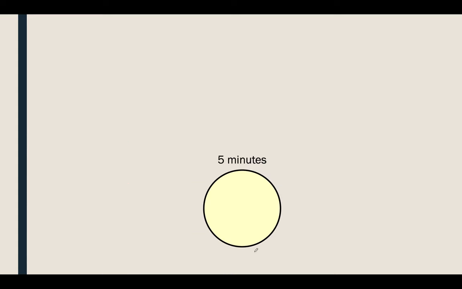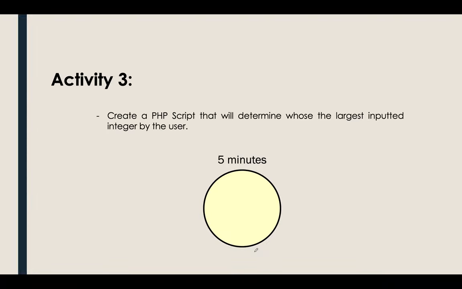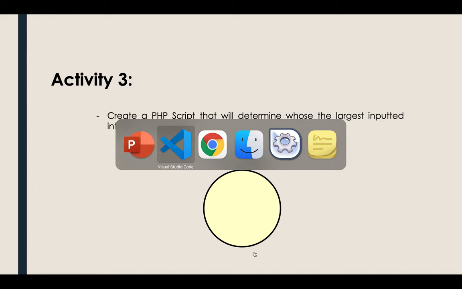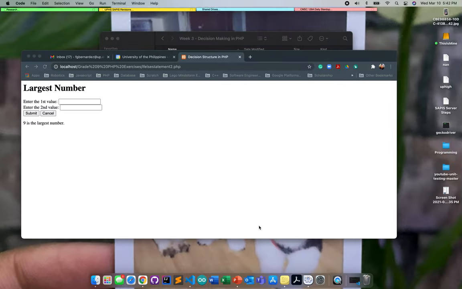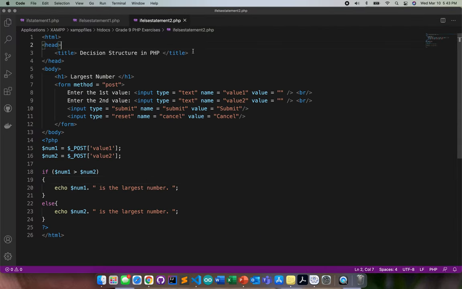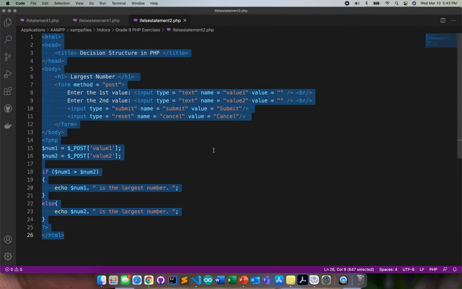Okay, I have another activity here for you and I will be showing this one. We would still need to create a PHP script that will determine the largest integer inputted by the user. We should assume that the user has the option to compare the three integers. Okay, so let's try solving it. Visual Studio. It's here. Okay. Let me go ahead and copy this one.